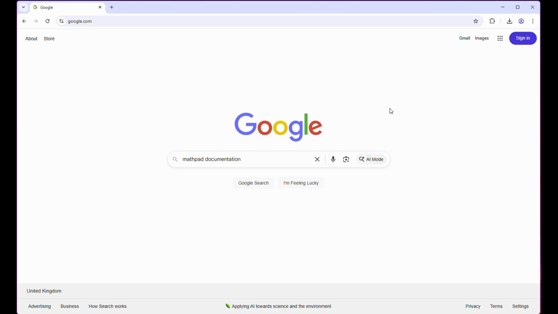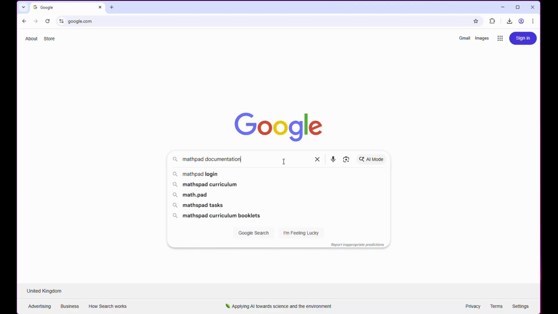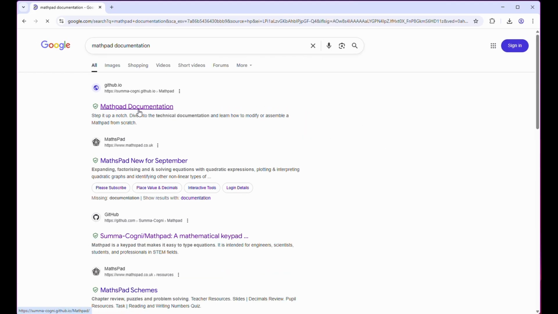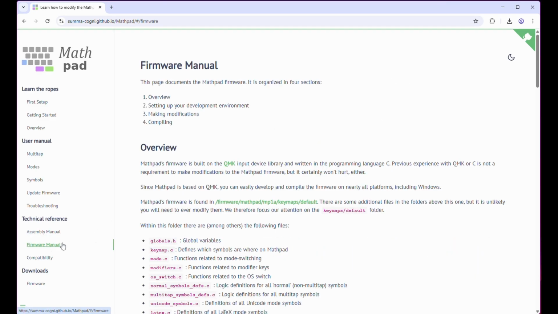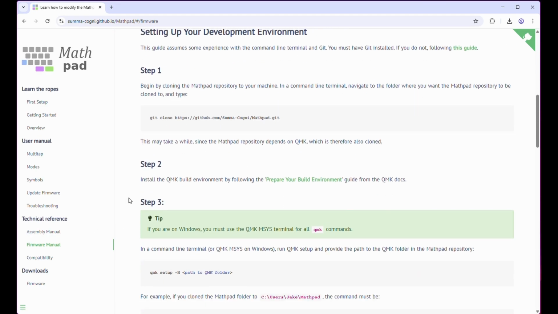The official Mathpad documentation walks you through the steps of modifying the firmware for your needs. Start by Googling Mathpad documentation and picking the top result. Then go to the page named Firmware Manual and scroll down to the section named Setting Up Your Development Environment.